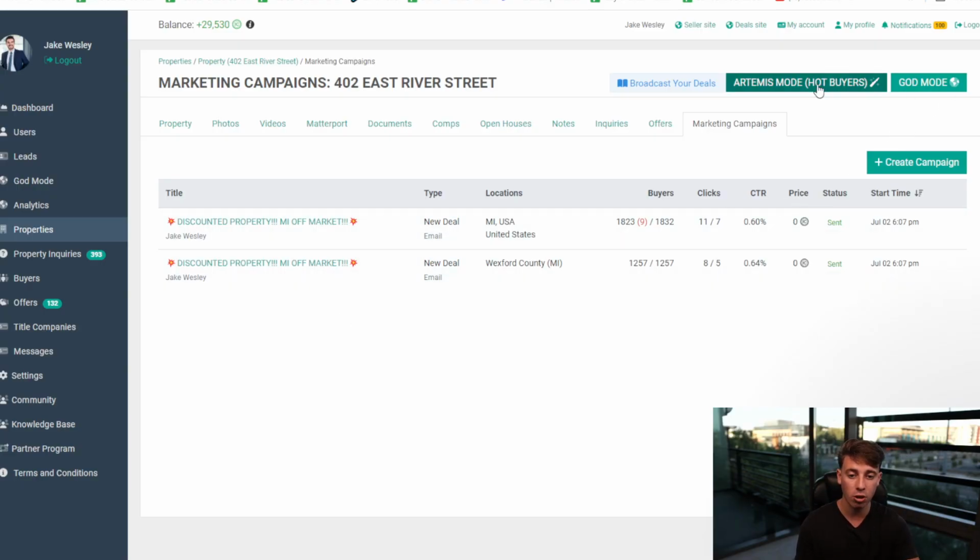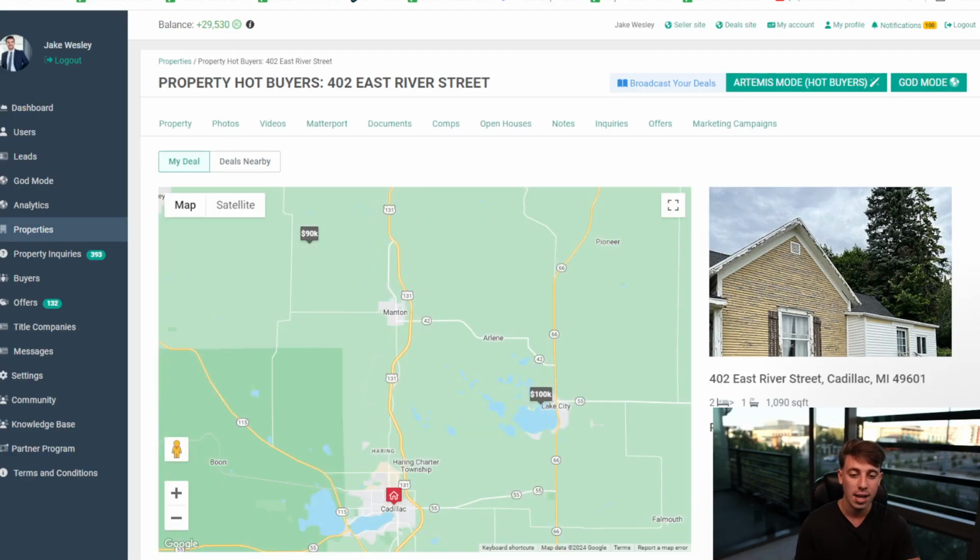The next thing I want to show you is Artemis mode, hot buyers. This pinpoints the hot buyers that are active in the area. So what InvestorLift does is it tracks all the buyers' activity on the platform. So if buyers are clicking on deals in the area and opening emails of other deals in the area, they're going to climb up on the list of hot buyers.